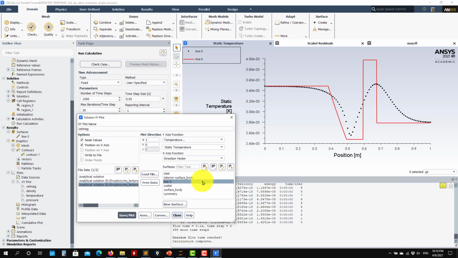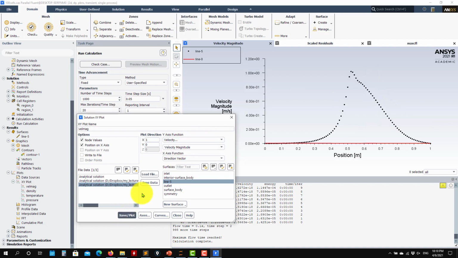So let's see also another field. Let me see the velocity field. See that this one is completely off. You are kind of capturing, see here that you have a large peak, but this is a problem with a very large time step.